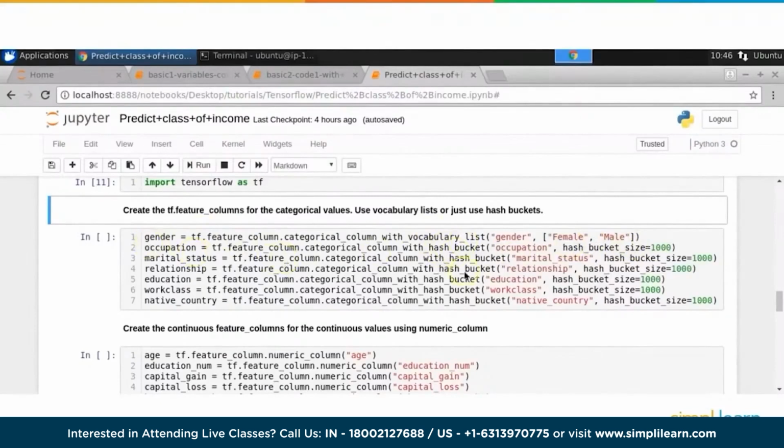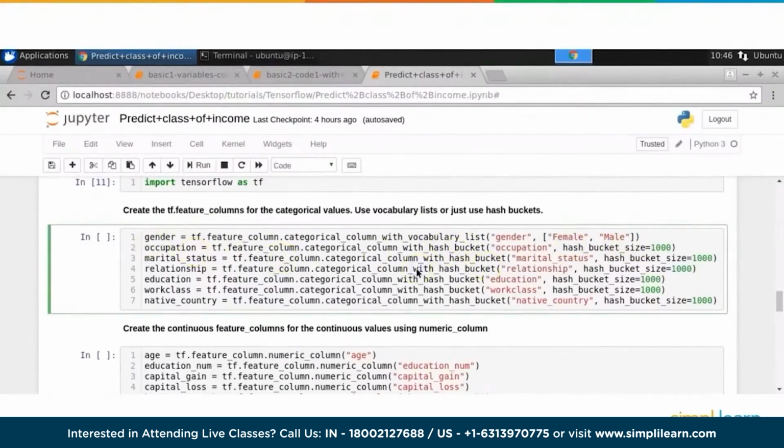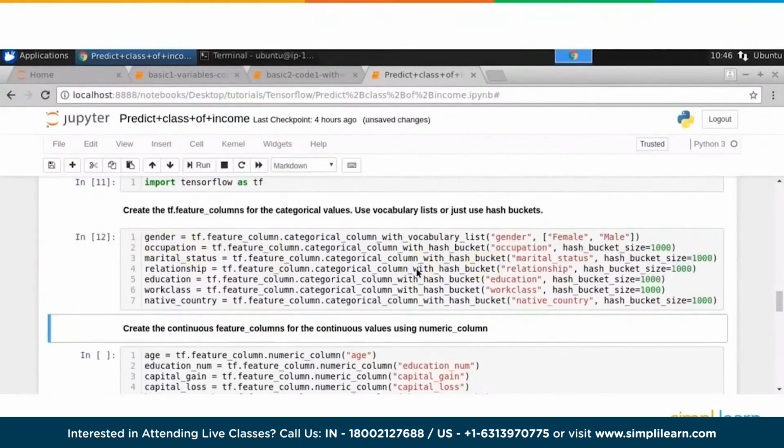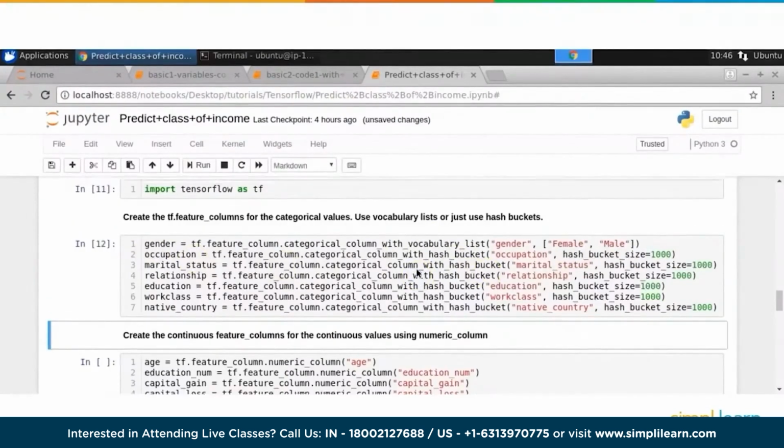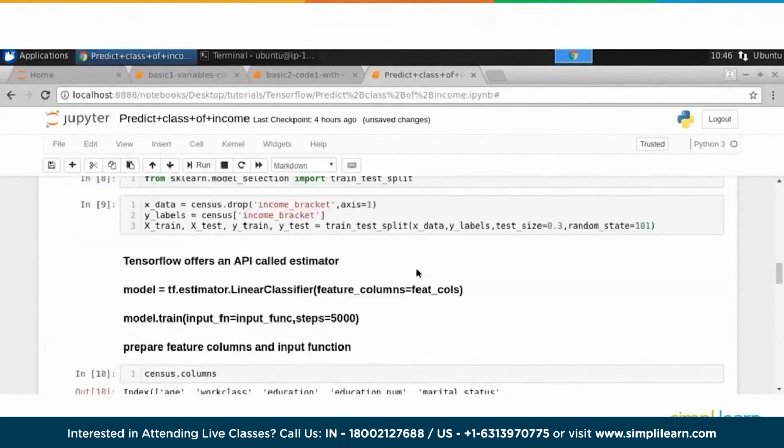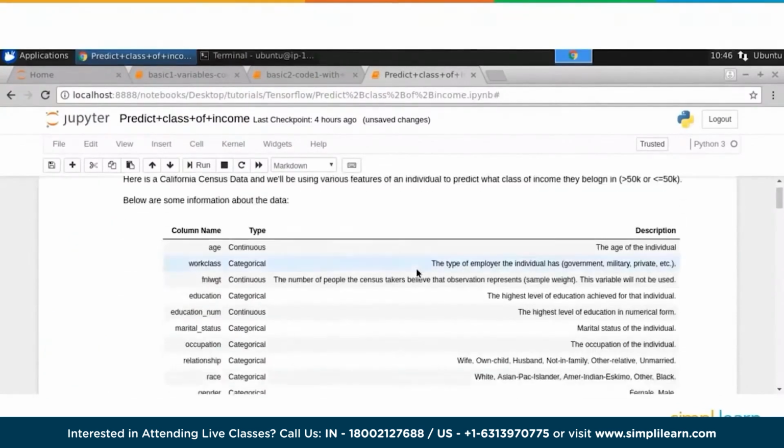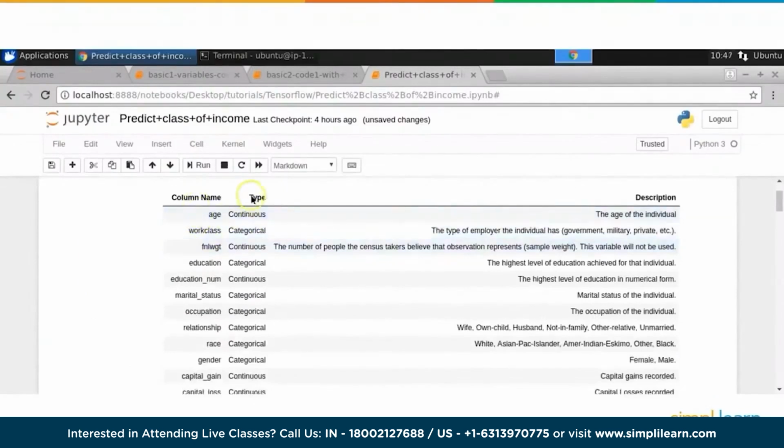So we will execute this for all the categorical columns. Obviously you need to know the type of the columns, and if you see right at the beginning, this information was provided: the column name and whether it is continuous or categorical. This information is provided in the census data. By the way, this was picked from online from a government website and we stored it locally. On that website the details of this data were mentioned, including whether each of these columns is categorical or continuous.